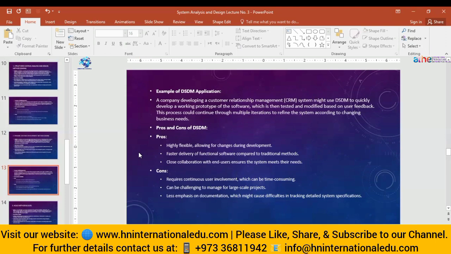So in the CRM system, we make its working prototype, and then we send it to the stakeholders or whoever the owner is for that software, and they can use that system and then tell us these are the things they wanted to include, or these are the extra options which they don't need for their company. So we can include the options which they are asking and exclude the extra options which they don't need. Then pros and cons for DSDM: highly flexible, allowing changes during development.